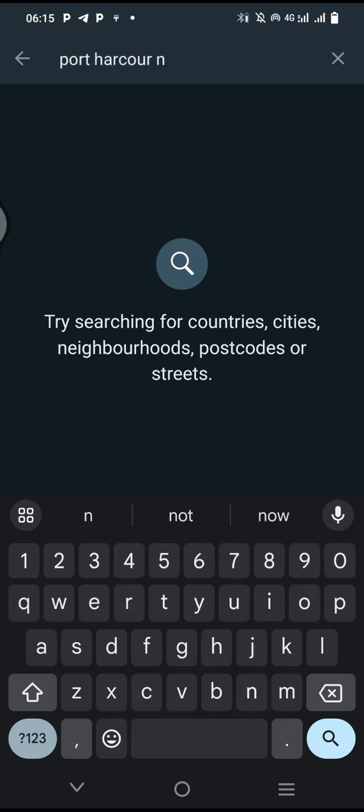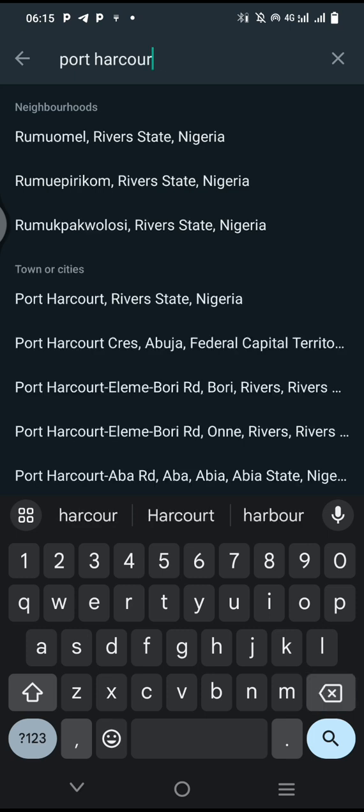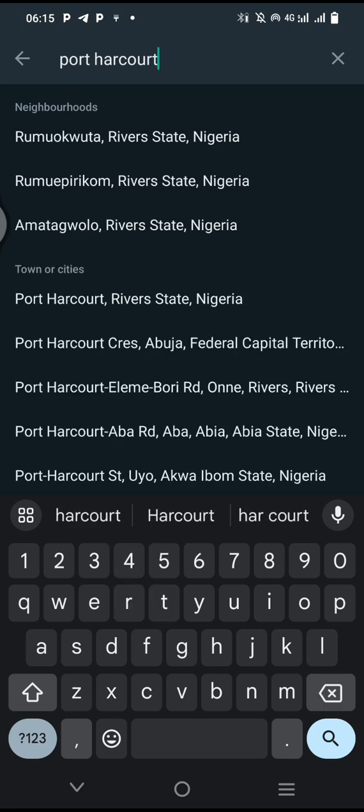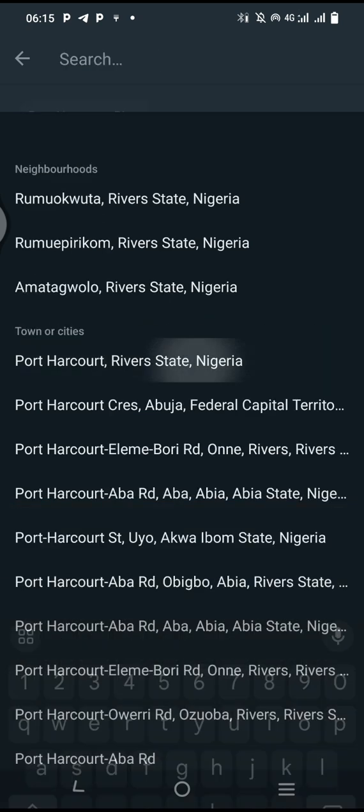Port Harcourt people. Those are the people I want to see my ad. So once I type it, you will see we have different areas in Port Harcourt. If you just want people in Rumuokota to see your ad, you just choose Rumuokota, Rivers State, Nigeria. But I don't want only Rumuokota people to see my ad. I will choose the whole of Port Harcourt, Nigeria.